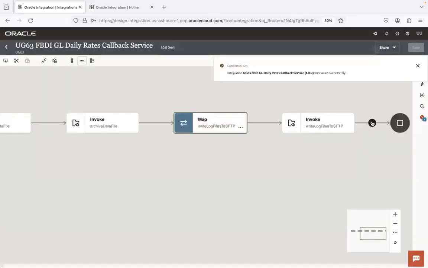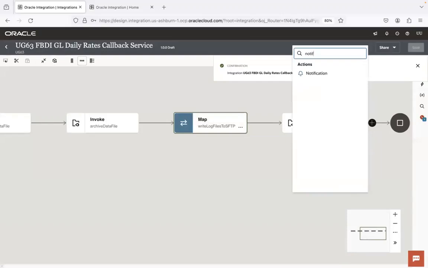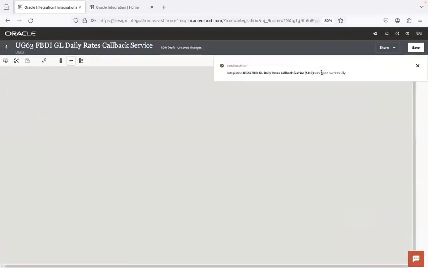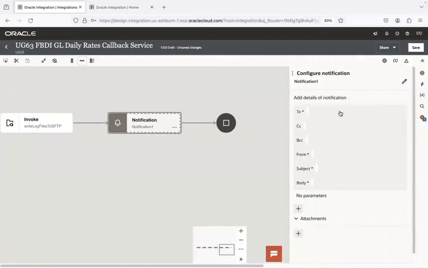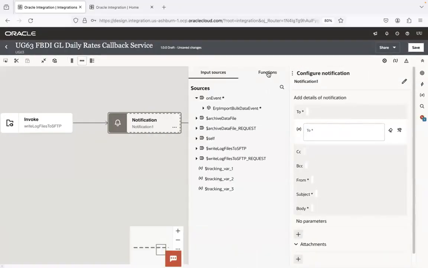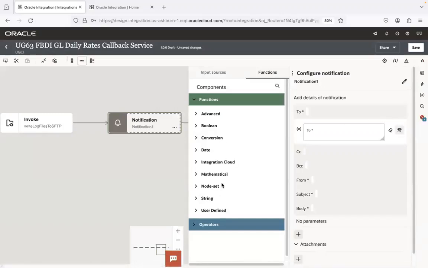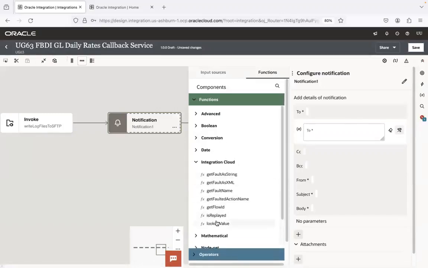And what else do we do, guys? One last thing before we close the session for today. We want to send a notification as well. And I'm not going to create any lookup, but I would just make use of the same lookup that we did earlier, guys.